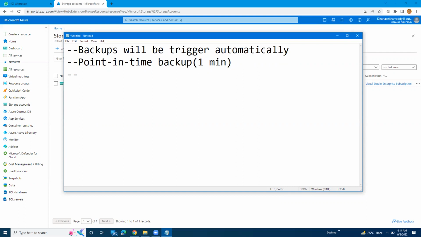Next, second backup is long-term backup. Okay, second backup is what? Long-term backups. Long-term backup in the sense it will trigger the backup daily, weekly, monthly, yearly. Point in time backups, maximum you can keep for 35 days.